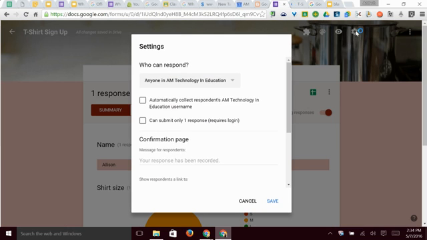Now I want to go ahead and look at some of the settings. So you click on the gear. It's a universal icon for settings in Google. And right now, because I'm building this form in a Google Apps for Education domain, it's saying that you have to be logged into my domain in order to respond. And if I want this to be that way, it's great because then I have the option to automatically collect their email address, and I can even limit it to only one response.